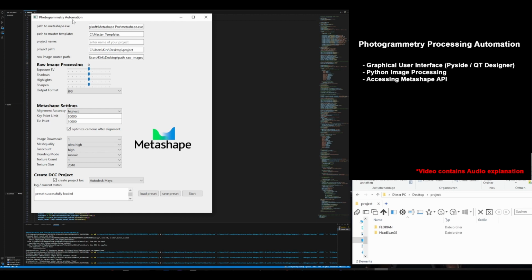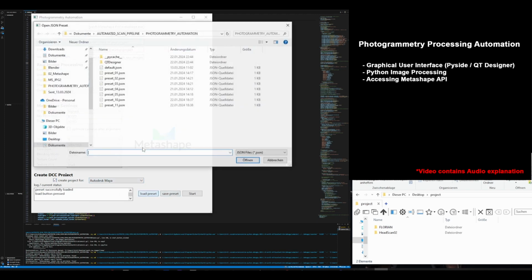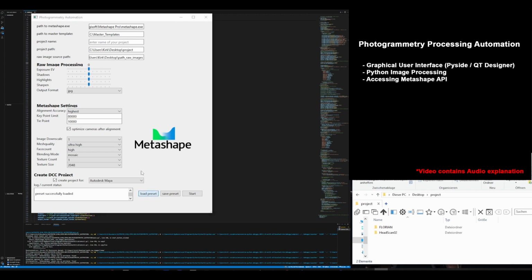The application is structured in a project settings section on the top. Then we have an image processing section, the Metashape section, and a DCC project section. Additionally, it has save and load preset button functionality, and in the end a one button solution which is named start, which basically kicks everything off.